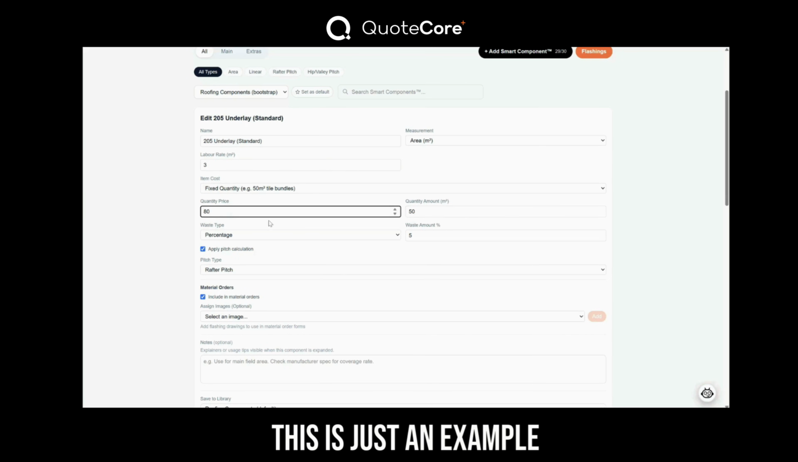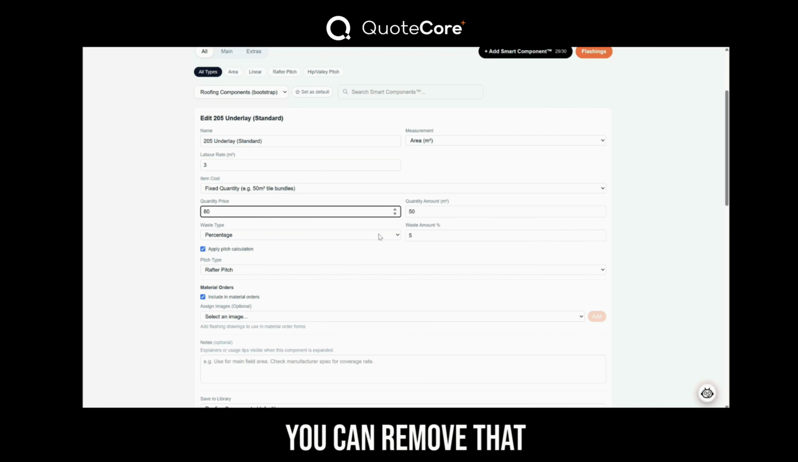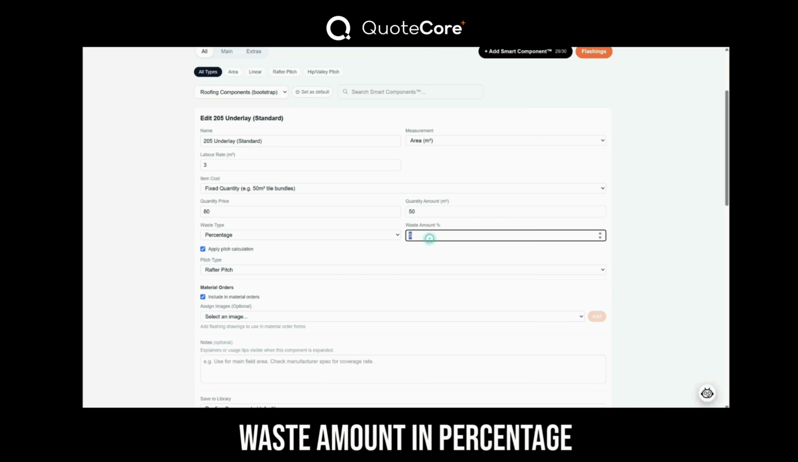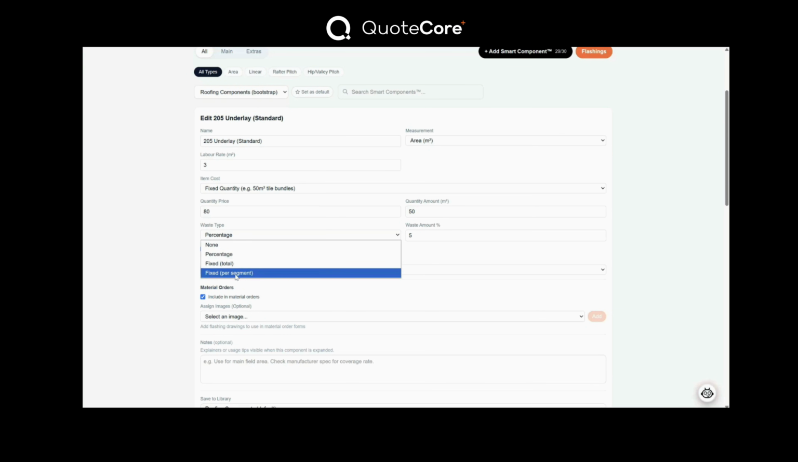This is just an example. Obviously, if you've got a more expensive item and maybe it's $1,000 per item, well, that becomes important that you can remove that cost to win the job. The next thing is the waste type. You can add a waste amount in percentage, or you can do a fixed total. This would be per roll in this example, and per segment's not super applicable to the area measurement, but I'll show you where that comes in later.